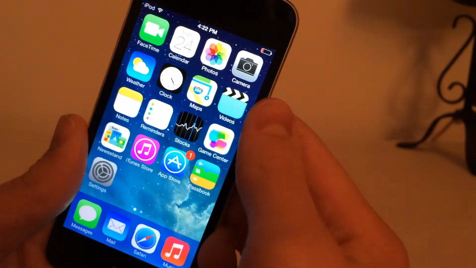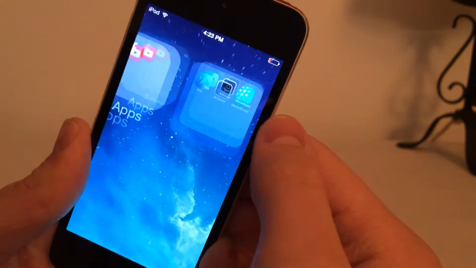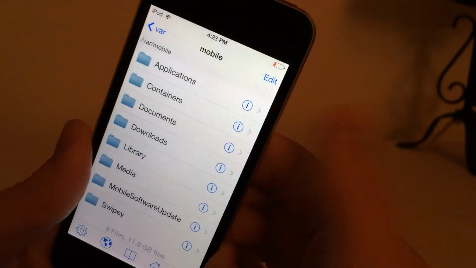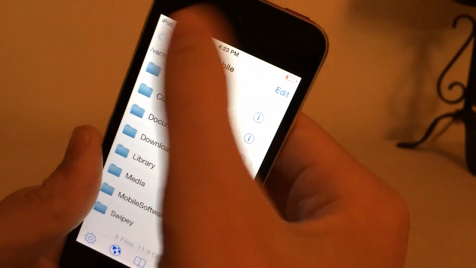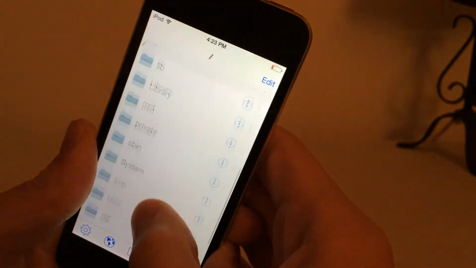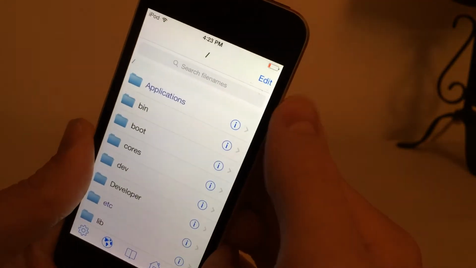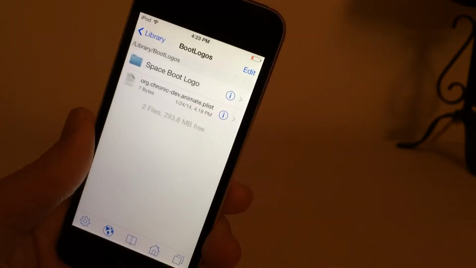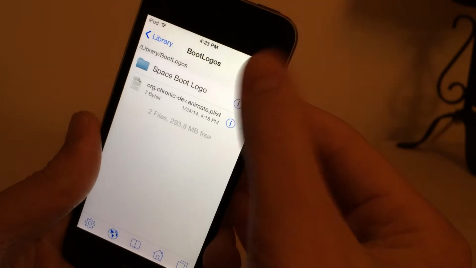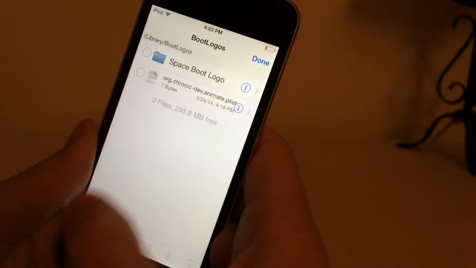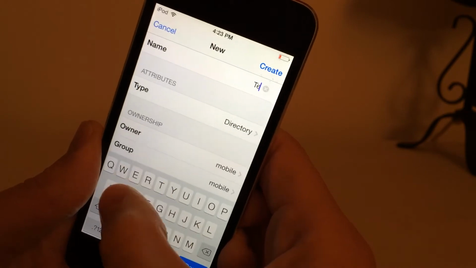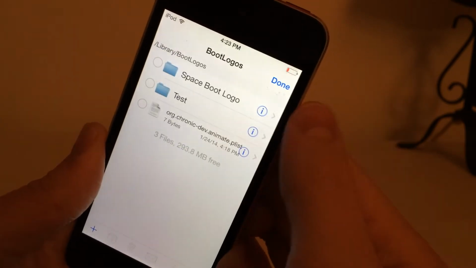So if you guys want to put your own boot logos in, the directory in the root file system is the following. So I'm just going to go into iFile right now and show you guys what it is. So you want to go all the way back to root, the main directory, just out here as far back as you could go, and then just go to Library, BootLogos. And in here you want to make a folder. It doesn't matter what it's titled, just whatever. I'm just going to make a folder right now, and I'll just call it test, and then hit create.